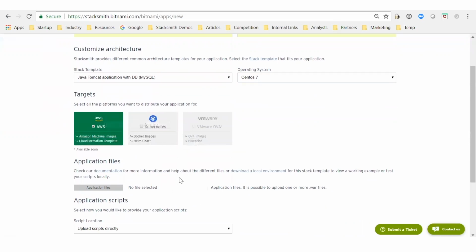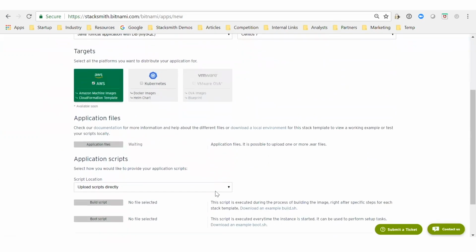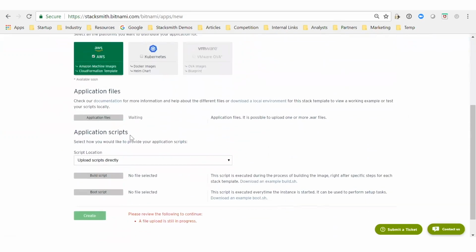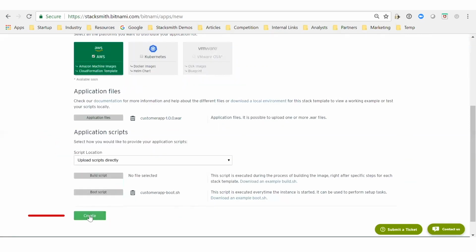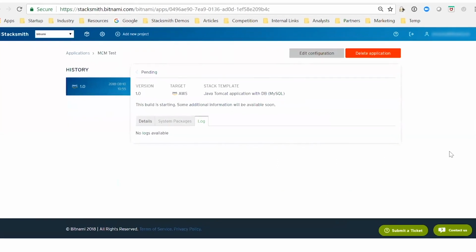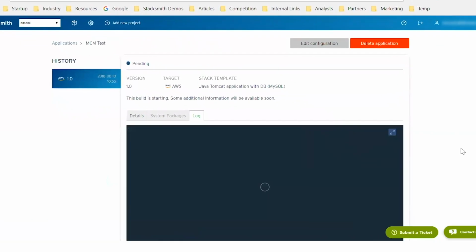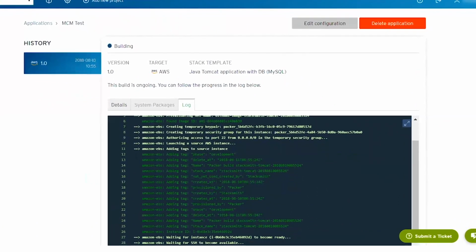Next, provide your application code and any scripts used to configure and start your application. You can upload these manually via the GUI or point Stacksmith to the Git repository where your scripts reside, and Stacksmith will pull them from there. Then hit Create to kick off the build process. Stacksmith pulls together the relevant platform-specific dependencies your package will need and optimizes the package for the target platform.